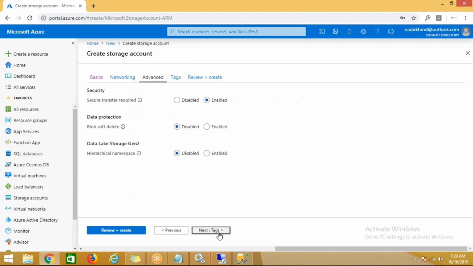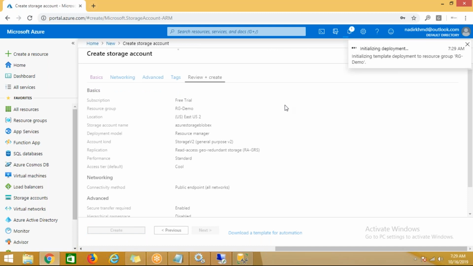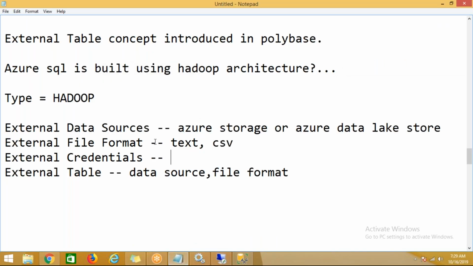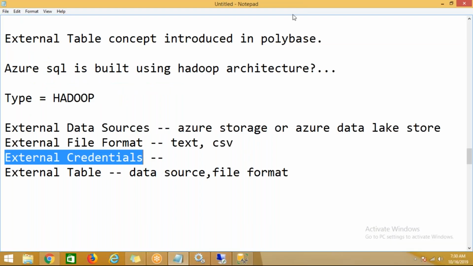Go to networking, just say next, then create. The secure data transfer and data lake options we don't require, so just close there. Now, what is required to create this credential? As I told you, an access key is required to access that blob. By default, you get it while creating a storage account; you need not do anything. But for a data lake store, you need to create app registrations. That we'll see later.